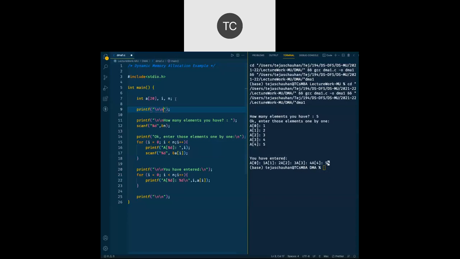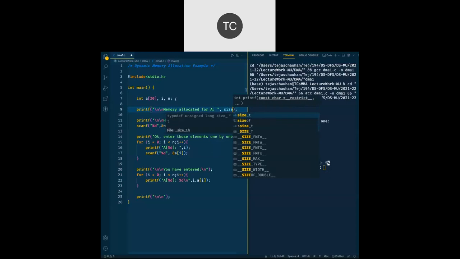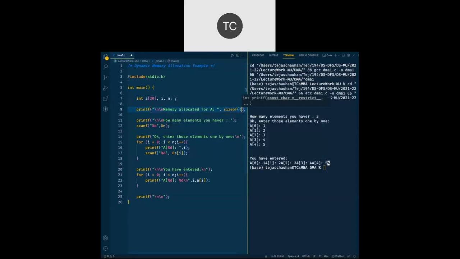Fine. So at this place, we'll say memory allocated for A. And I want to print that size of A. So what we'll do is we'll go for the sizeof operator, sizeof A.